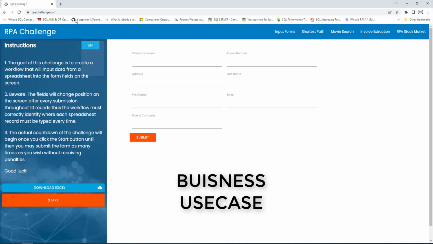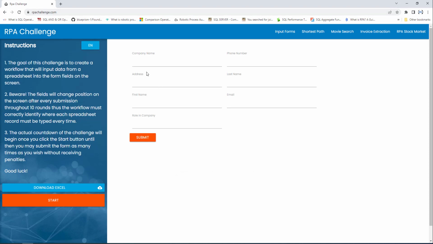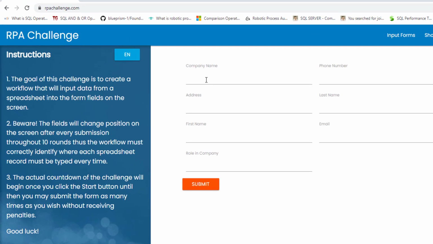Let's go to rpachallenge.com, and over here you can find the input text fields such as company name, phone number, address, last name, first name, email ID, role in company. Along with that, once you fill these details, you will get the submit button, right? But let me first show you how these form fields are changing dynamically.